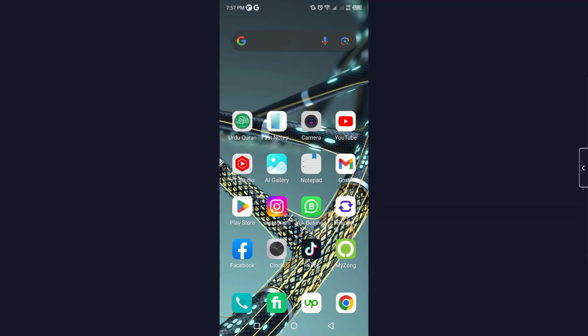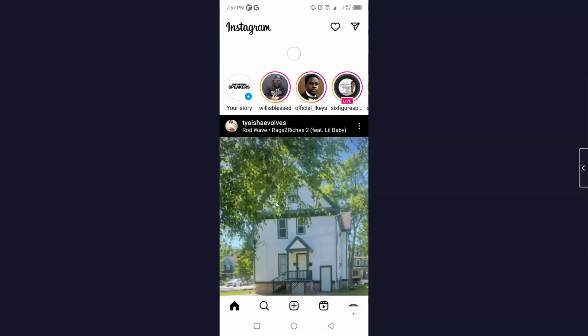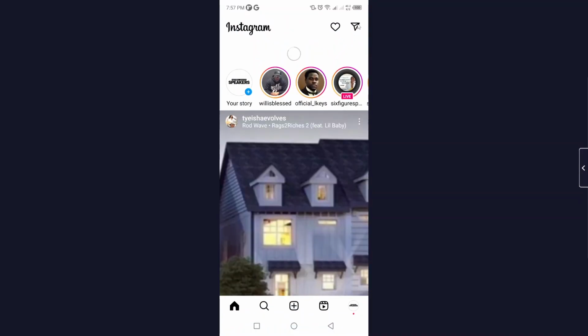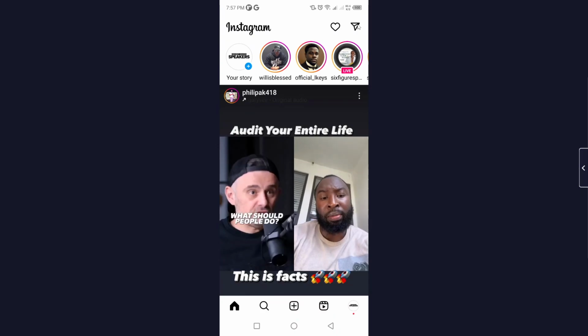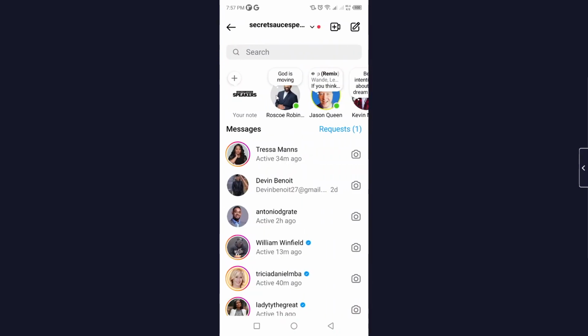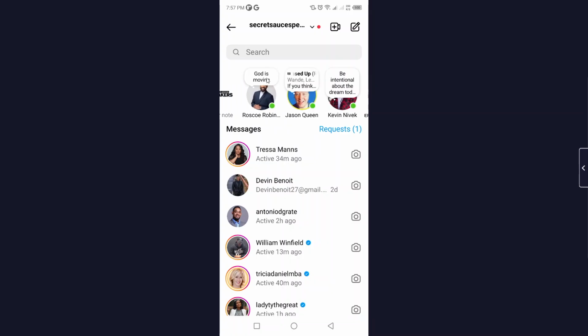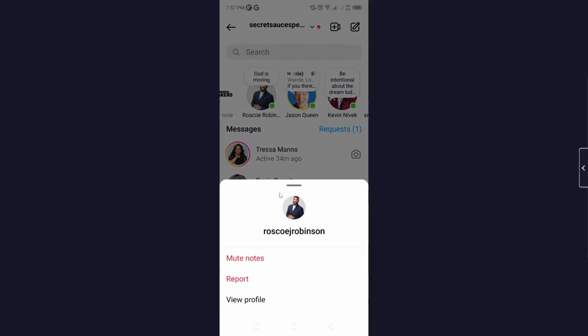So the first step you simply need to do is to open Instagram, and then simply you need to click on the message icon on the top right, and here you can see different notes from different people. So you simply need to hold any note, and you have these options.